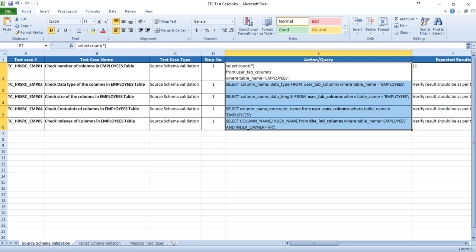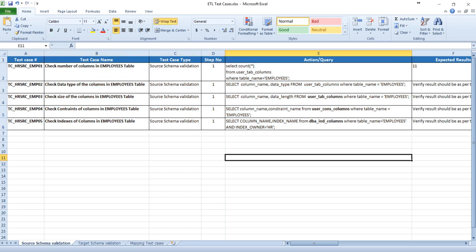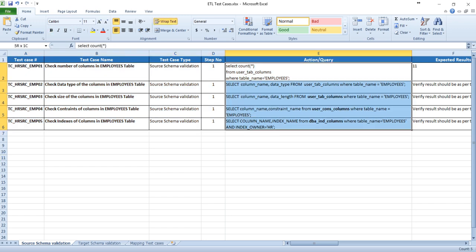So I have created these 5 test cases only for the employees table. Similarly, you should create test cases for the rest of the tables in the source schema. Got it? So the same test cases will repeat again and again for every table. Here these 5 are for the employees table. Let us take the department table and write the same queries. The only thing is you need to change the table name.